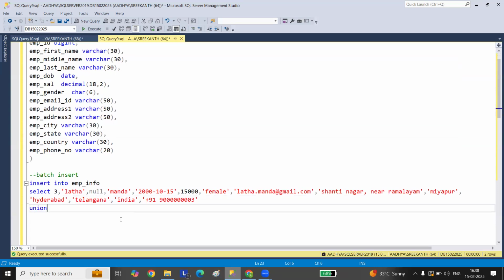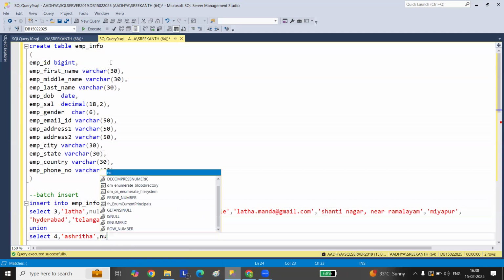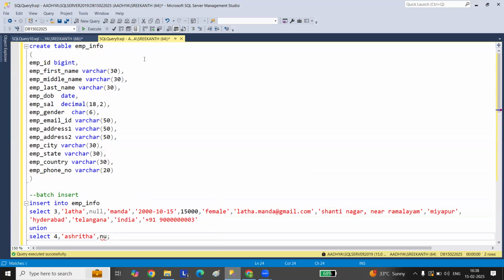So I'm using the union operator. So select the first. So the first is ID, right? Employee ID. So let's give 4 here. The name Ashrita here. Then middle name we don't have, so we will give a null value. Right? Null. Okay, Manda. So date of birth. We don't have a date of birth, so we'll give null value for date of birth. Then salary we'll give 12,000. Right? Then gender, female here.